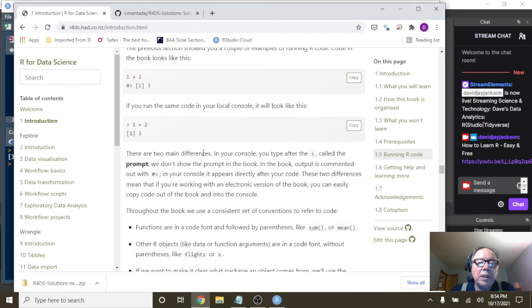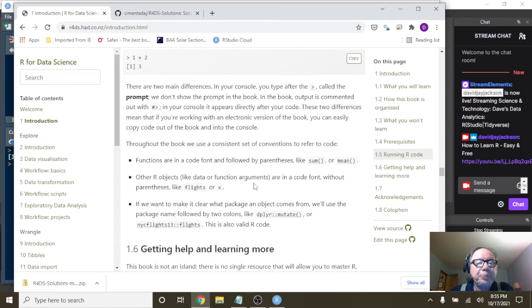There are two main differences in your console. You type after the greater than sign, called the prompt. We don't show the prompt in the book. In the book, output is commented with the pound sign and the right arrow. In your console, it appears directly after the code. These two differences mean that you're working with an electronic version of the book. You can easily copy code out of the book into your console.